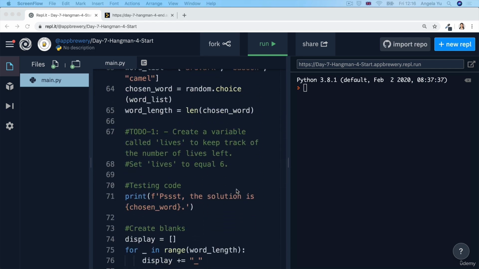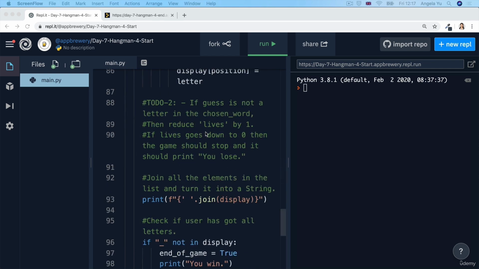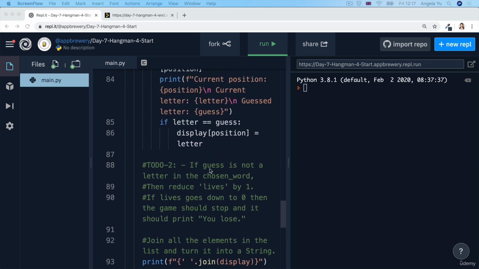So we're going to be printing it out in this step, and we're going to be using it to give the user feedback. So the to-dos for step 4 include creating a variable called lives to keep track of the number of lives, and lives should be equal to 6. Now in the next to-do, we're checking to see if the guess is actually not a letter in the chosen word. Then we're going to reduce that variable lives by 1. So eventually it's going to step down all the way to 0, and when that happens, the game should stop and it should print you lose.